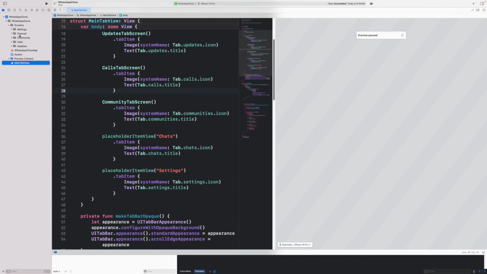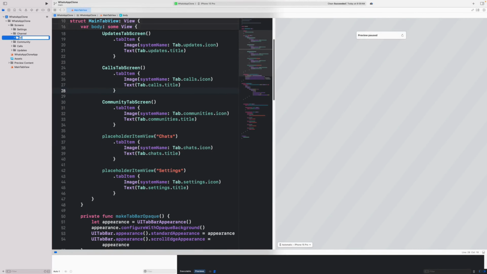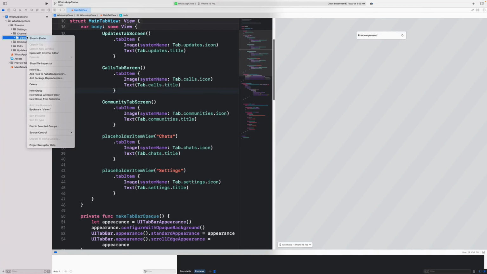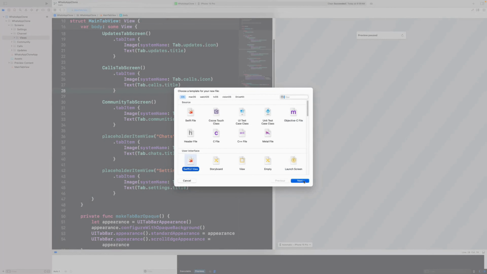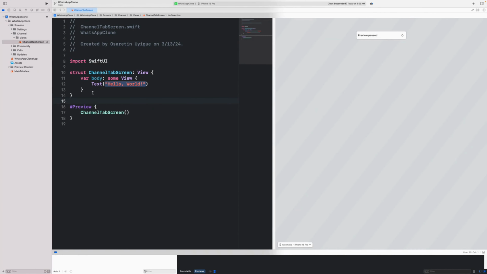We're going to go into our channel folder. We're going to create another folder and call it views, since we are following the MVVM pattern. Then we're going to create a new SwiftUI file, and we're going to call it channel tab screen. Okay, that looks pretty good to me. And let's get to writing some code.